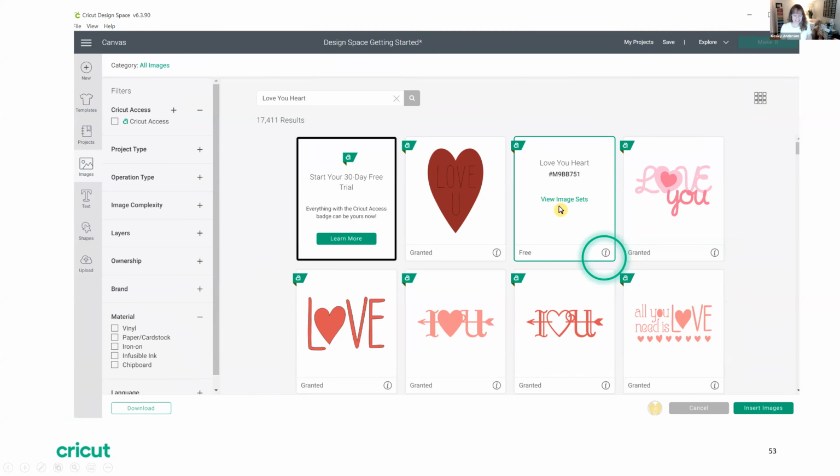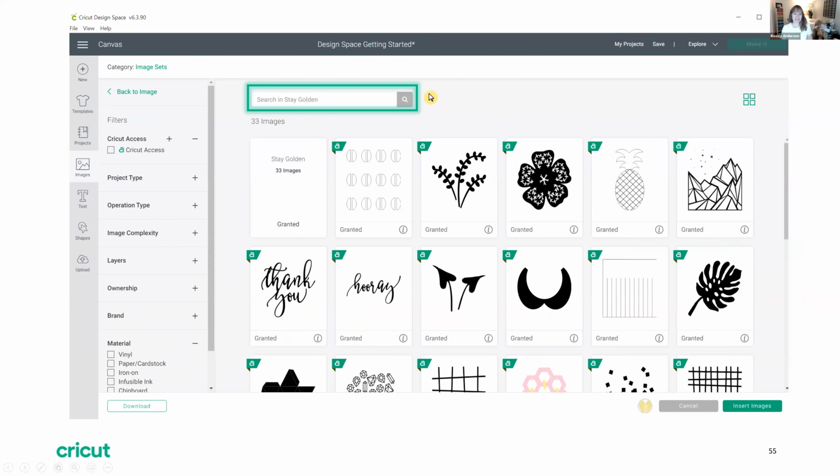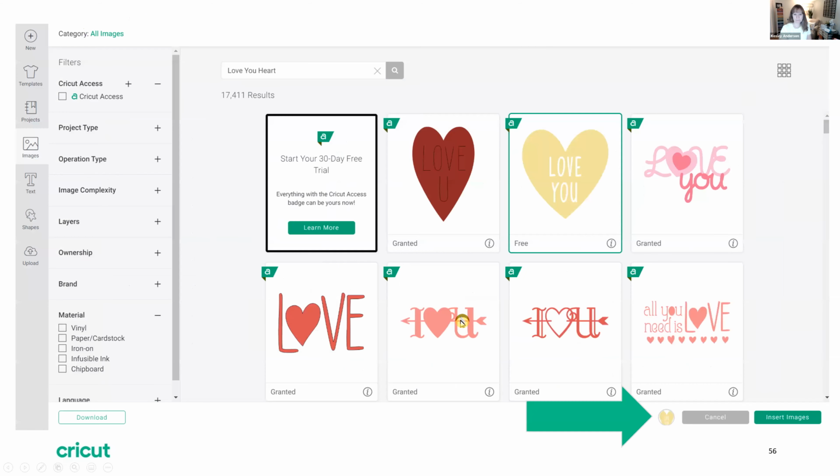Now, I do tend to peek at the image sets because while I might have loved that design, if I look at the different images that are included in that set, I may find something else that just meets my needs even more. So that Love You Heart is part of this Stay Golden kind of anniversary set. And it'd be perfect if you're doing a bridal party and you have to do a t-shirt and a makeup bag and shoes and all kinds of stuff. It would be really fun to use some of these designs.